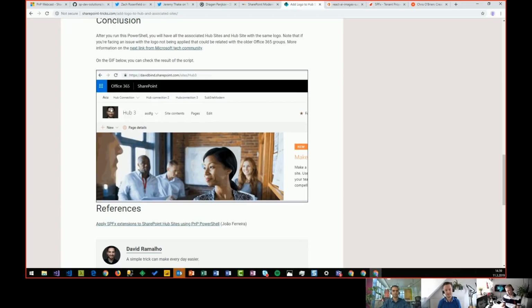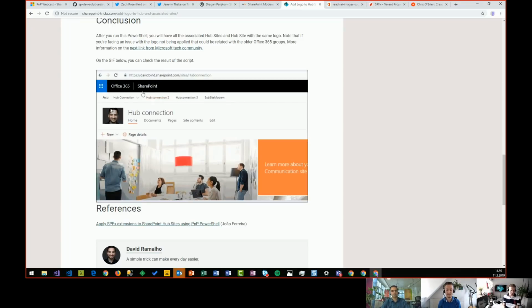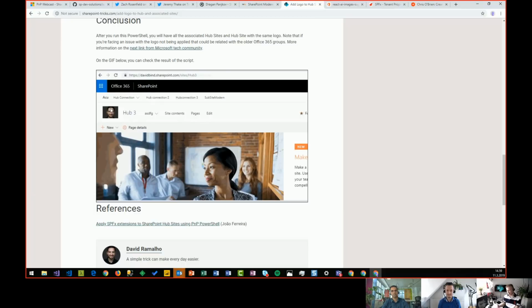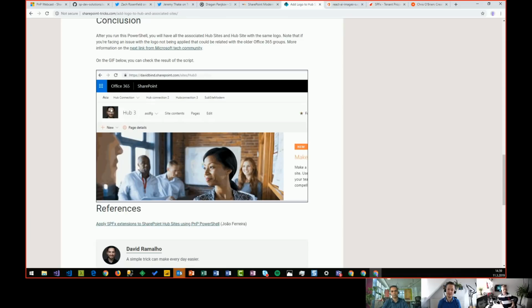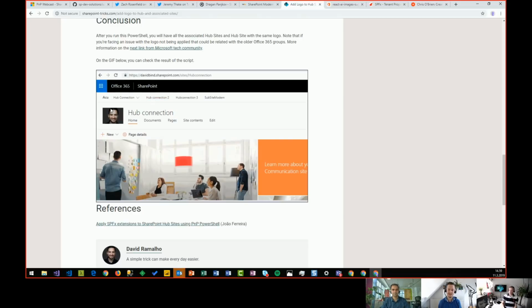Yeah. So that way we would be able to automate associating a logo to the sites which are getting associated to the hub site based on a hub. Absolutely makes sense. Yeah, but then if you change the logo on the hub, then you still need to consistently change everything. That's actually a fair point. That is a good point.